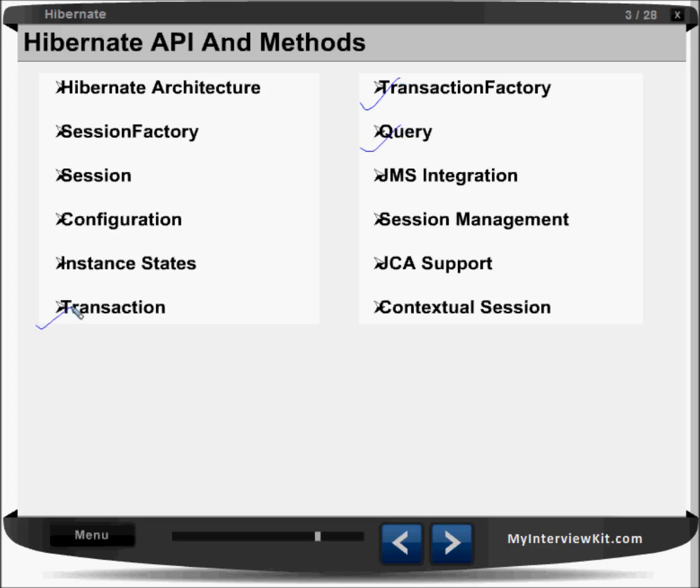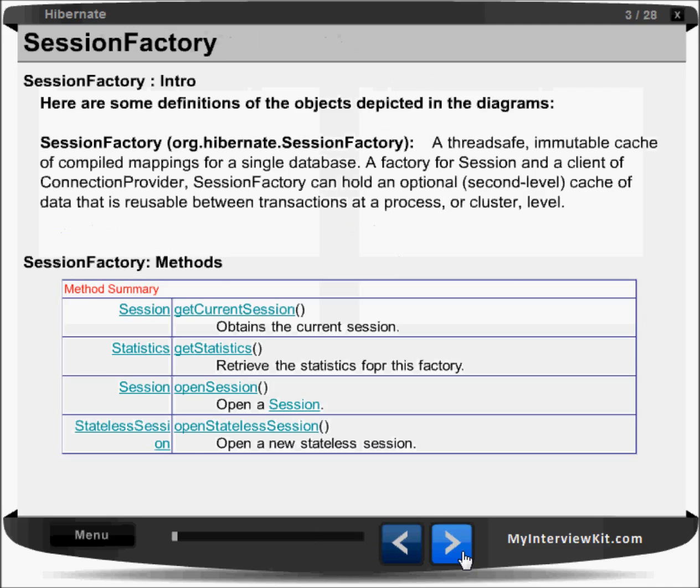Okay, so let us try to understand all these APIs which we have. Okay, and what is the session management, and session JMS integration, JC support, and contextual session. Okay, so let us have a glance on that. So first of all, we'll talk about the session factory. So session factory is what here?